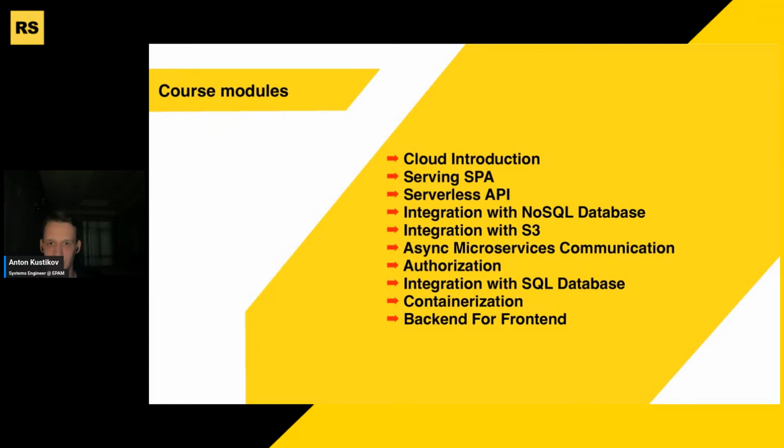Second module will be serving SPA. This is the module where we will talk about how to host our static web page, static application in the cloud. Next, we will talk a bit about serverless API. So how can you leverage it in our application using the AWS API service?